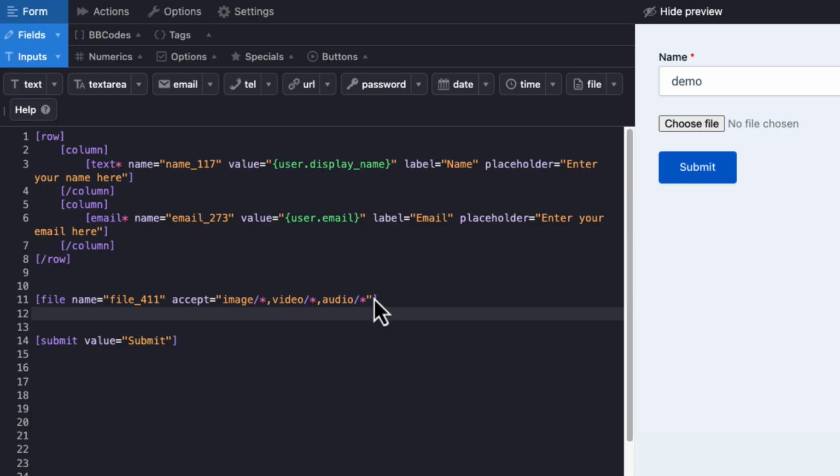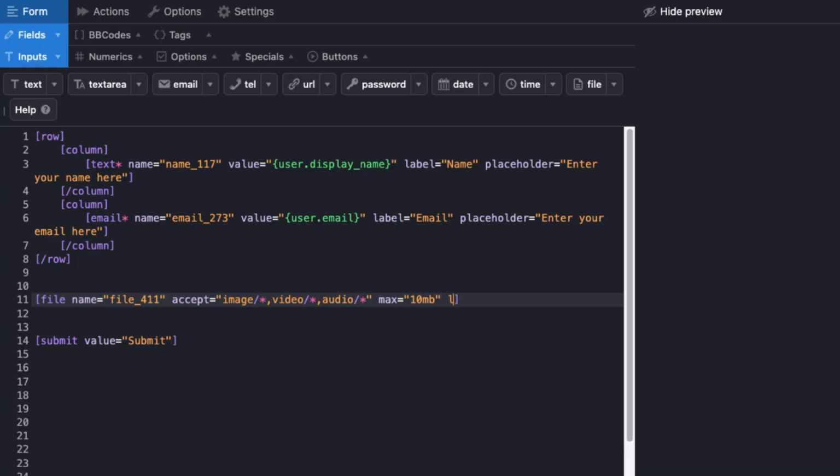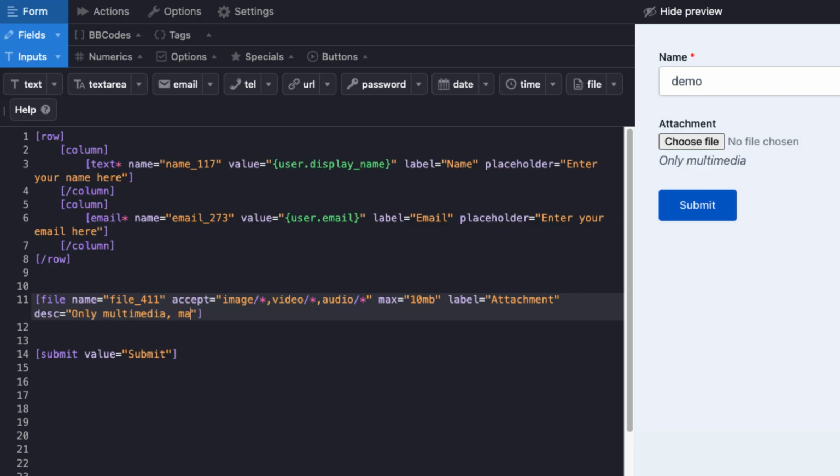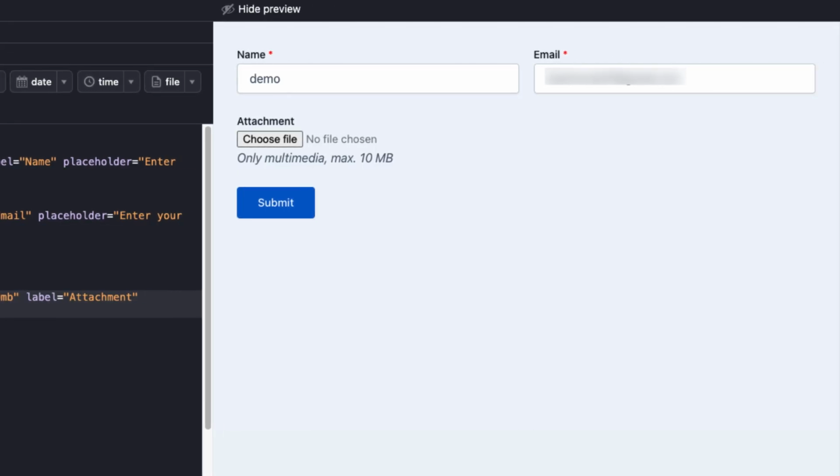Let's refine it. Type max equals 10 megabytes to restrict uploads to 10 megabytes. Then add a label. Label equals attachment and a short description. Desc equals only multimedia, max 10 megabytes. Your field should now look like this.